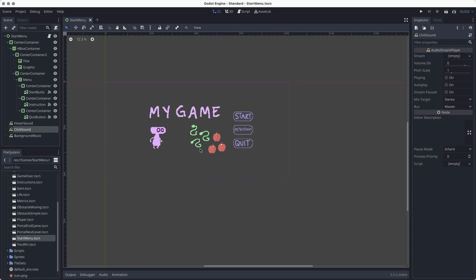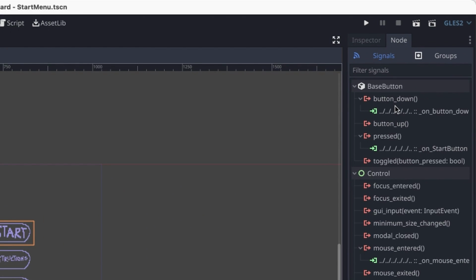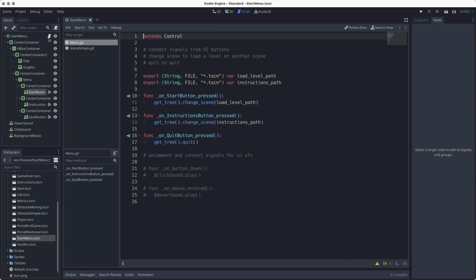So we just have to add the sound file into those 2 audio stream players, and then we're gonna connect our button events to the sounds in our code. So if you click on one of the buttons, like here's the start button, and then look in the nodes, you'll see the events that are related to that button. And this is a Godot built-in thing. So there's a bunch of events that Godot has defined for us that are common to how buttons work in video games. And we can use those to attach to our script.